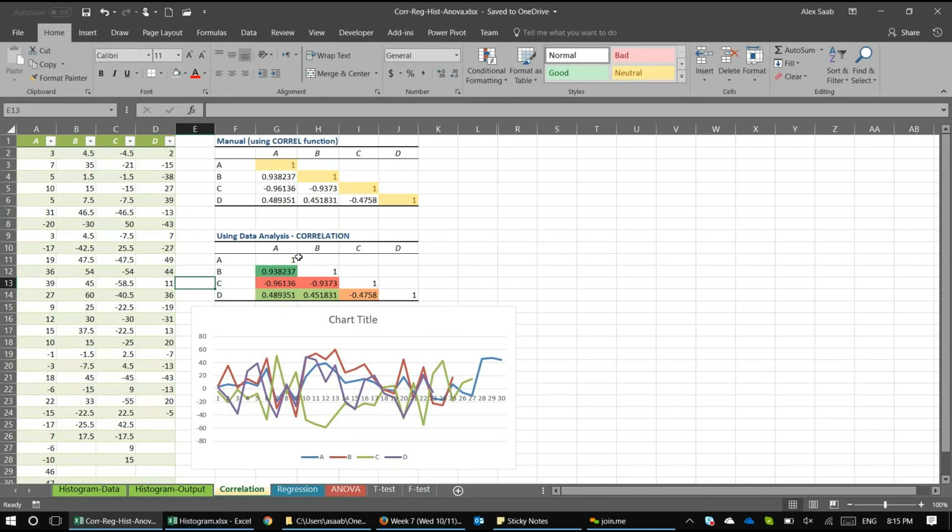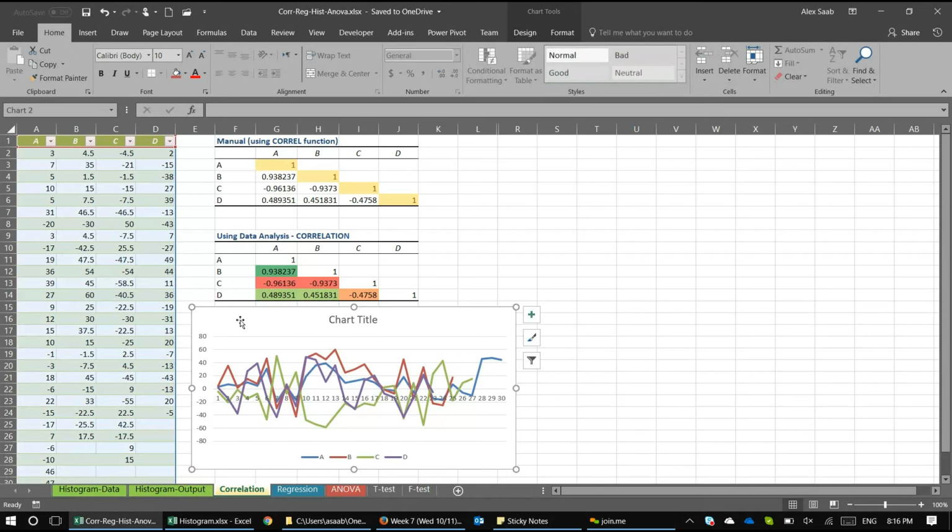Okay. Any question on correlation? If you have any question, please put in the chat window. Okay. This is a line chart. Let me do that again quickly.